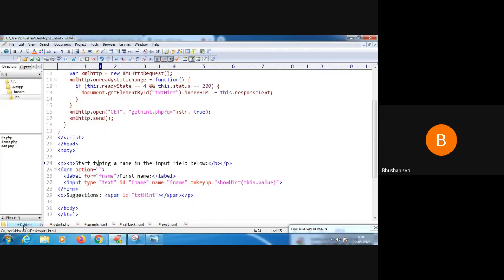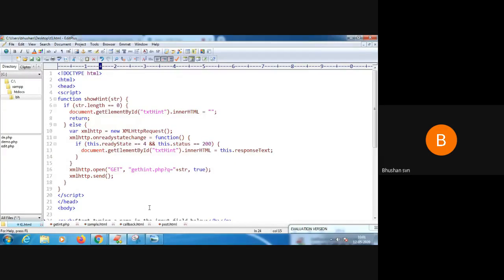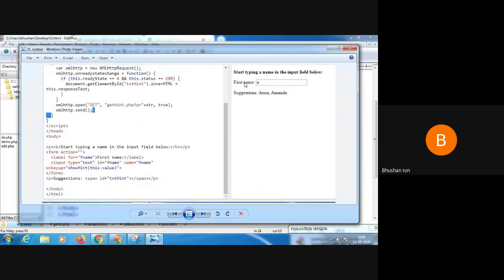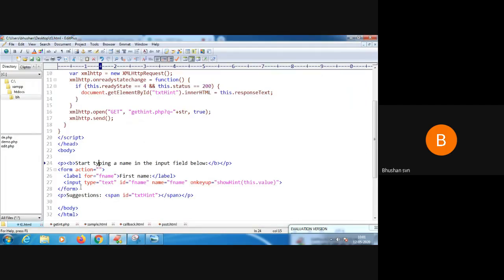Now, coming back to the HTML file. Here I have a form, and you have a label as the first name, and there is a text field. Input type is called text. ID is equal to fname. Name is equal to fname.